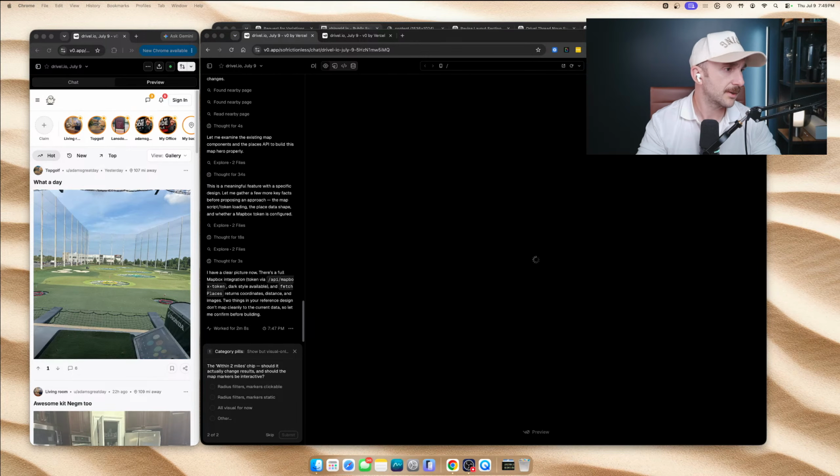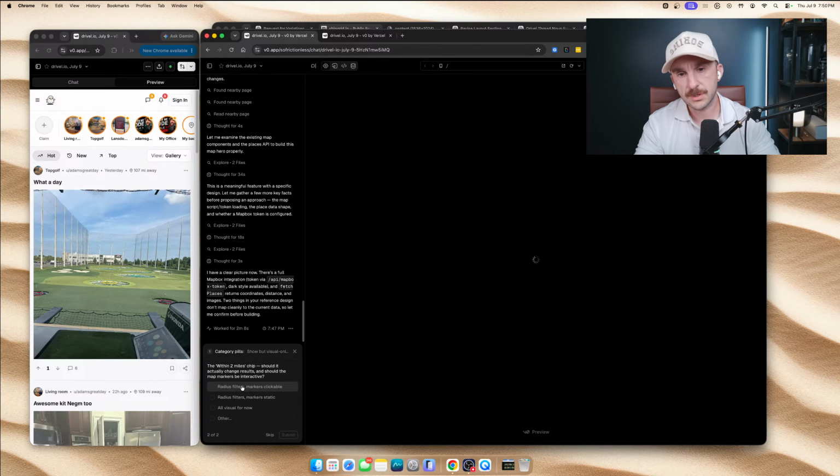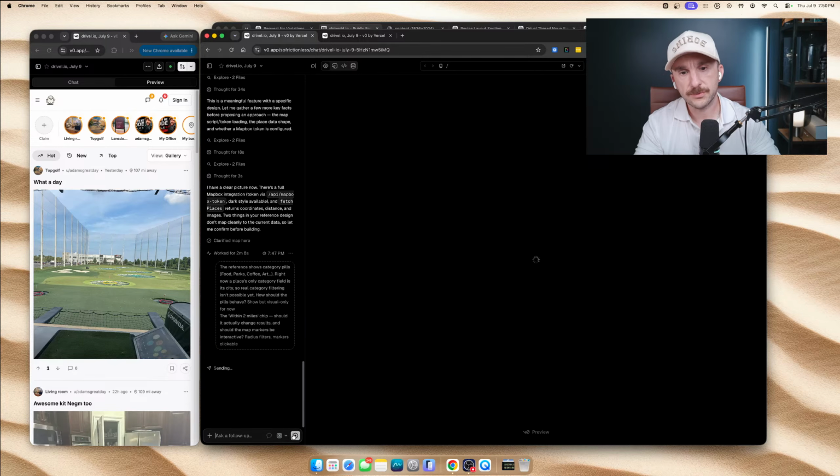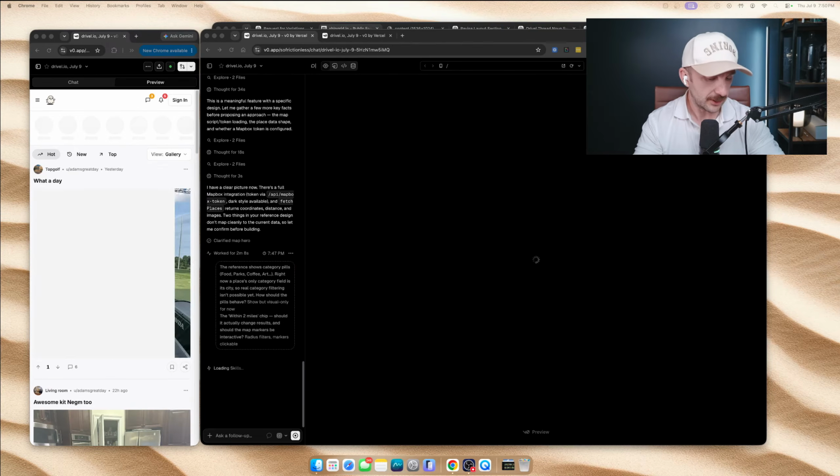We're just going to do that. Let's see how that turns out. The within 2 miles chip, should it actually change results, and should the map markers be interactive? Radius filters, markers clickable, radius filters, markers static. Markers clickable, for sure. Come on. If we're going to do it, let's do it. You know what I mean? Let's get froggy.